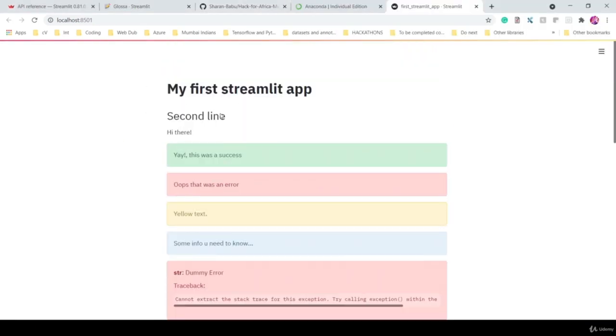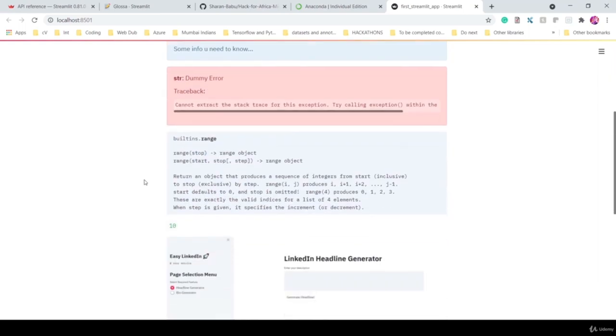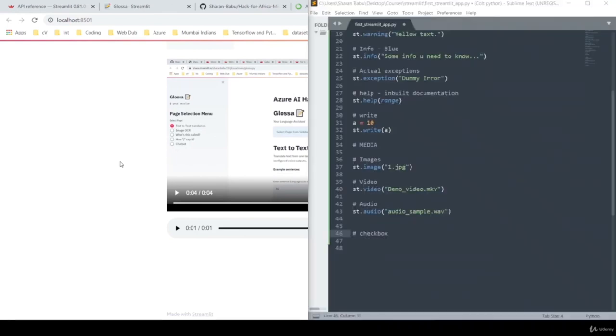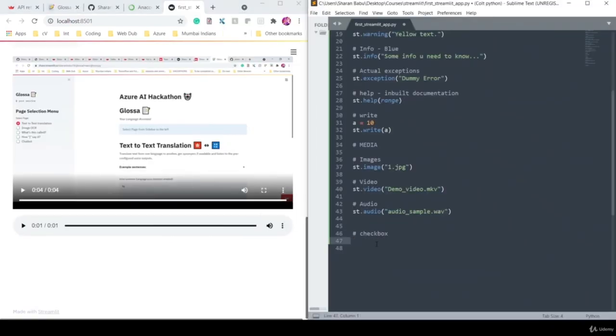Let us have a look at the application built so far. We covered titles, displaying text in general, displaying colored sections, errors, help, media, and variables and objects, Python objects. Let us continue with our components.